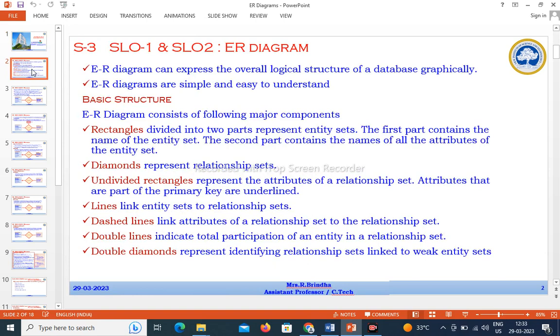For this entity relationship model, we have to draw the ER diagram. The ER diagram can express the overall logical structure of the database graphically. It is simple and easy to understand compared to the other models. It is a high level data model, and it is easy to understand by the developers as well as the people who are using the ER diagram.